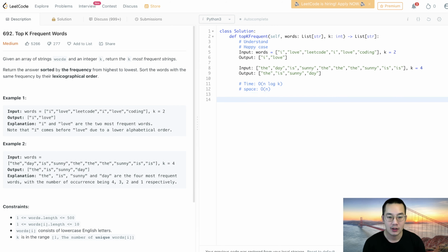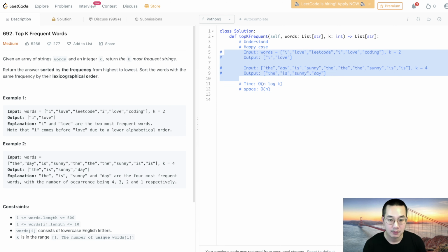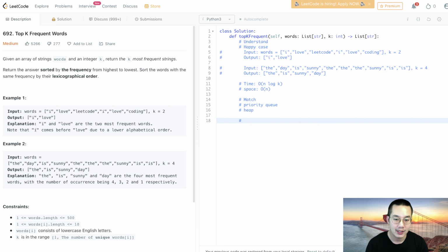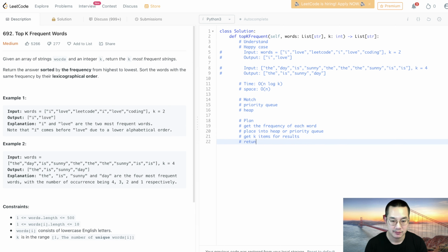And let's go on to our match. We can do either a priority queue, which we are going to do, or a heap. We can find the difference between the two. So let's plan. So the plan is get the frequency of each word, place into a heap or priority queue, and get k items for results. Then return the results.